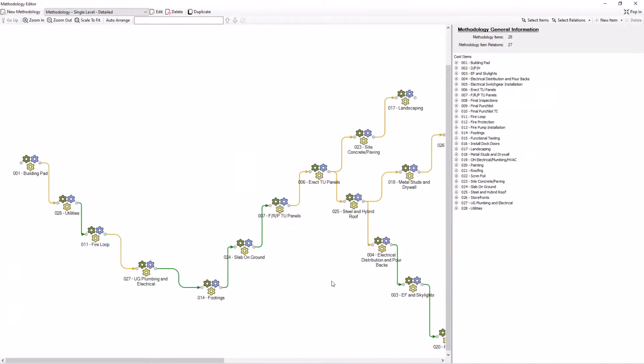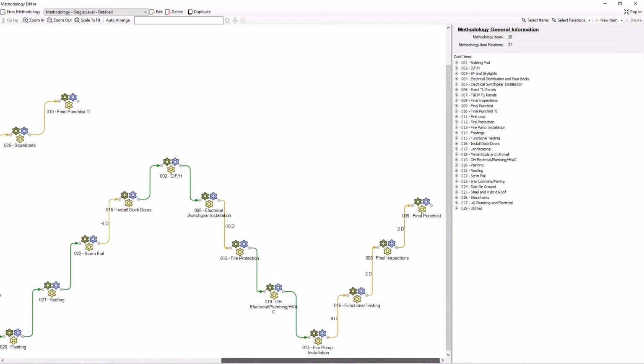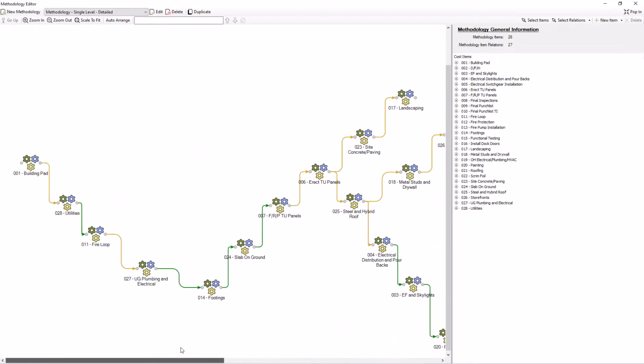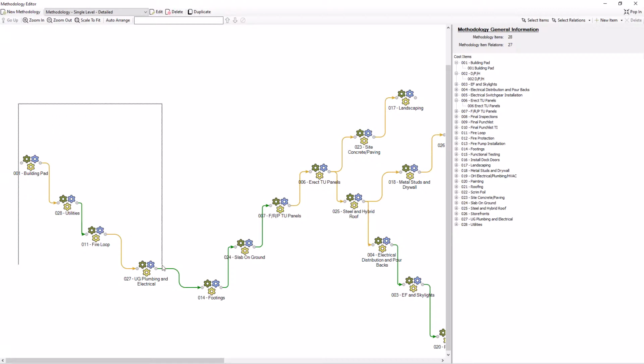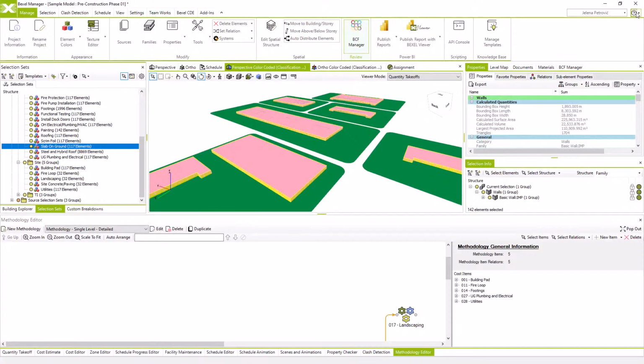We can overview the methodology I have just loaded, and here we see how construction sequences are organized and which cost items, based on our QTO classification, are connected to each methodology node. The main principle used for methodology creation is to follow scheduled tasks where we haven't even defined relations. But methodology relations are created, relations between methodology nodes which represent scheduled tasks.